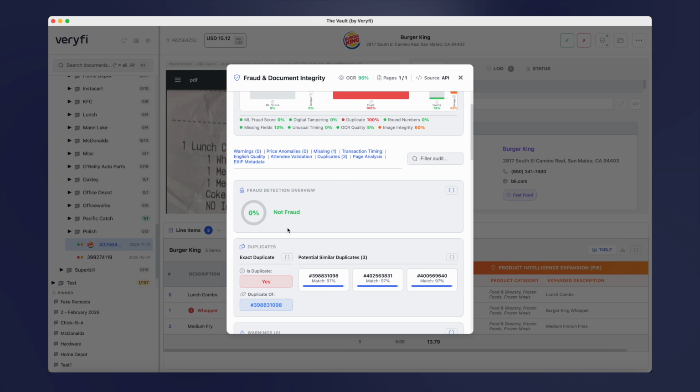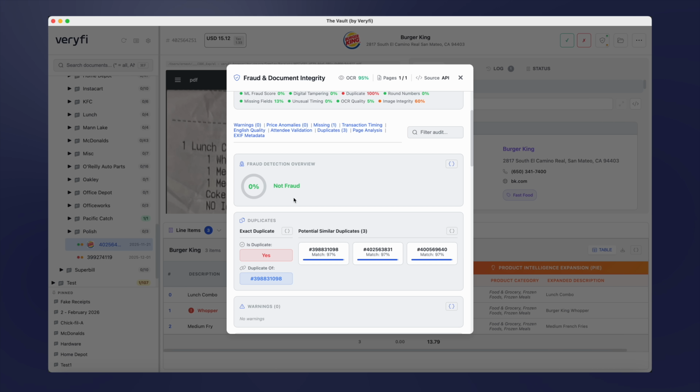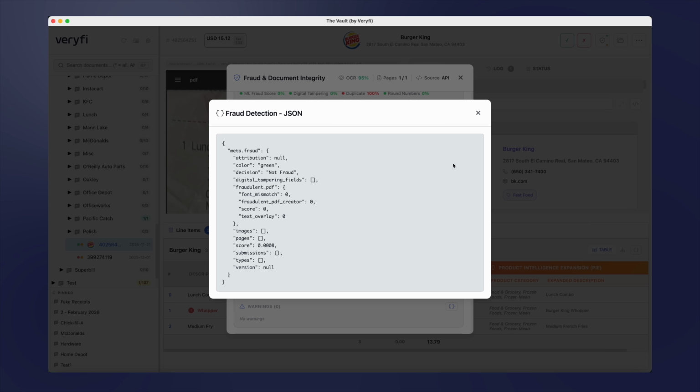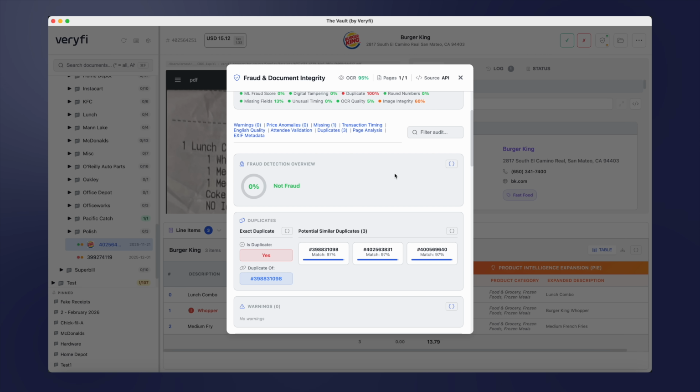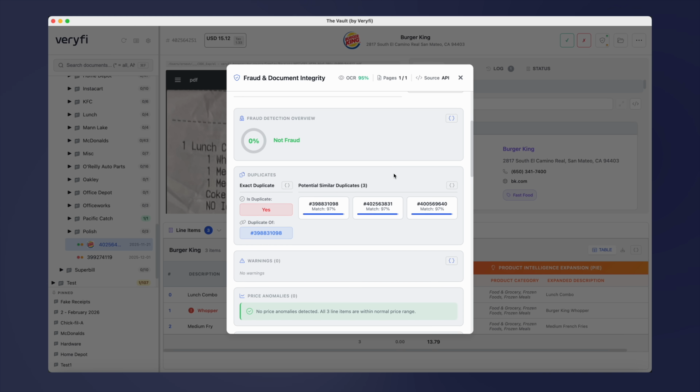This is not a fraudulent document. This is where the system will tell you if it's AI generated, and we will look at one of these AI generated ones in a second. If you want to know where you get this data from, you can click on that little JSON icon right here, and it tells you meta.fraud. That's where you get your color, that's where you get your decision that it's not fraud, and other goodies that you can use inside your own app if you want to visualize that data as well.